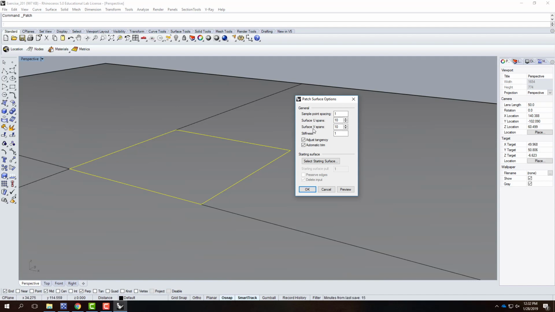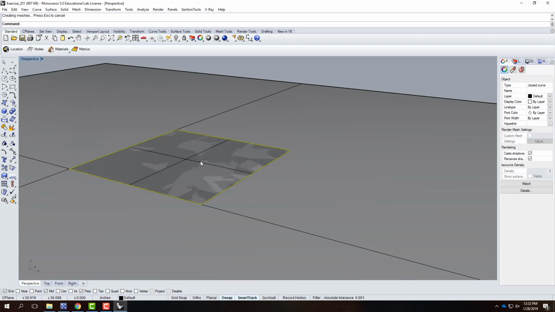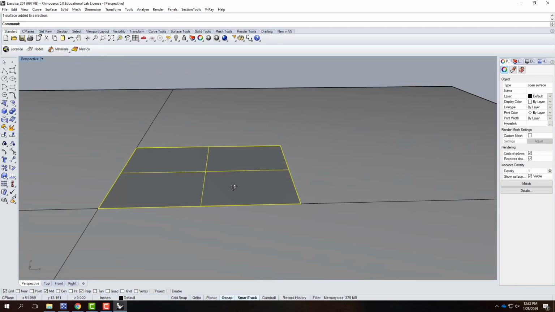The U and V spans don't matter right now, but I'm going to go ahead for practice and say 2 and 2. And we'll explain what U and V mean. It's just divisions of the surface. So we'll do 2 and 2, and I'll go ahead and say OK. And it's now created a surface for me. And the surface is designated with a little cross. And you can kind of see that there's a little bit of a surface there.